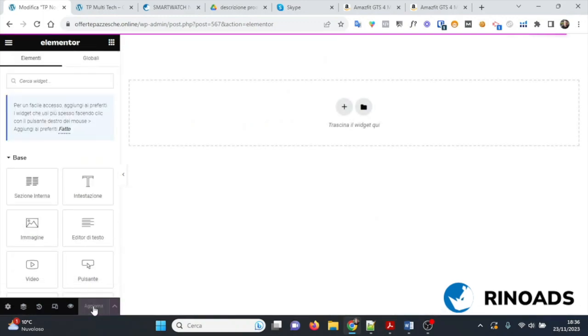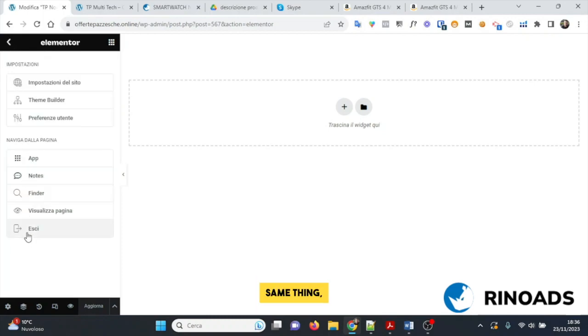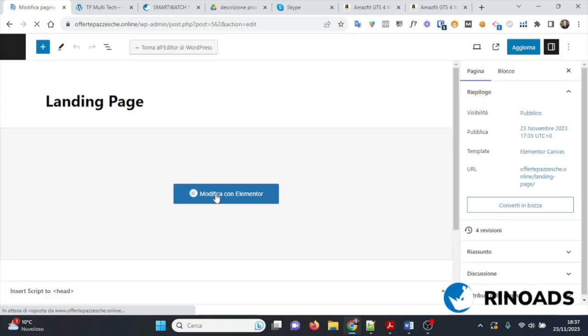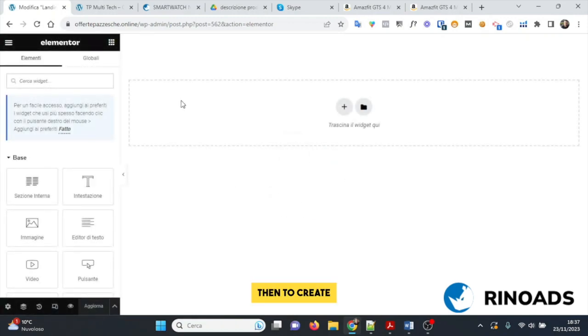Alright, now I'll show you briefly how to create the different blocks. Let's start with the landing page, then the thank you page. It's the same thing. The principle is the same. So we start from the landing page. We edit it. Then to create our blocks.